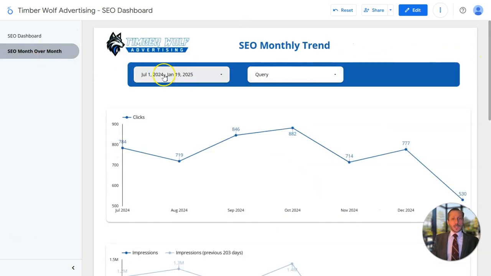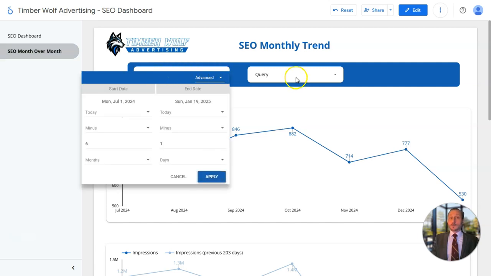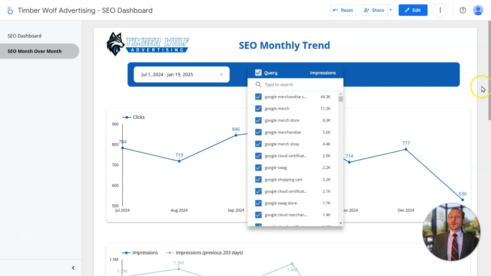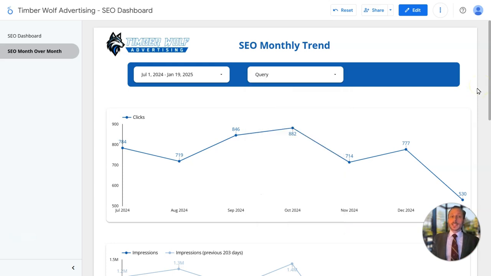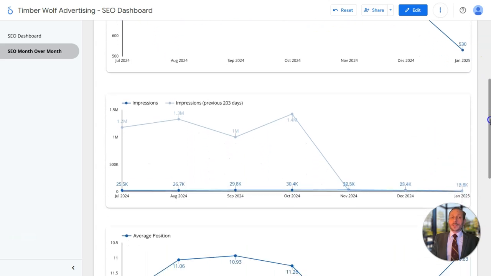And you'll see, similar to our first tab, a drop down to change your date range, as well as to narrow in to the specific query or keyword that you want to see stats for. Below that, you'll see month-over-month trends for clicks and impressions. And we're able to see here in this chart exactly how many clicks the website received.